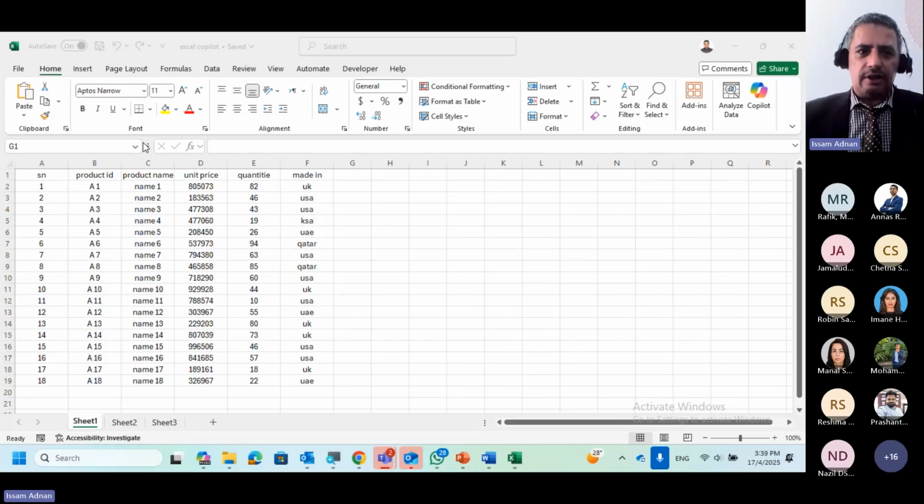So here we have this table, which is about products. This is the serial number up to 18, product ID also, random naming A1 up to A18, the names, the unit price, the quantity, and the made. Now, let's say I want to know how much the total price is for the product. I believe a user of Excel can calculate this easily. But if you didn't use Excel before and you want to calculate how much will be the total for each product, it will be a little bit confusing.